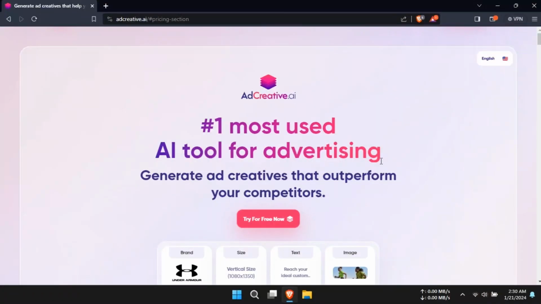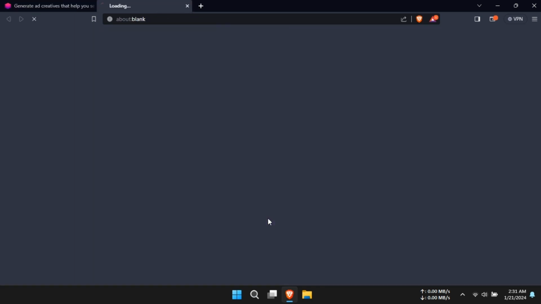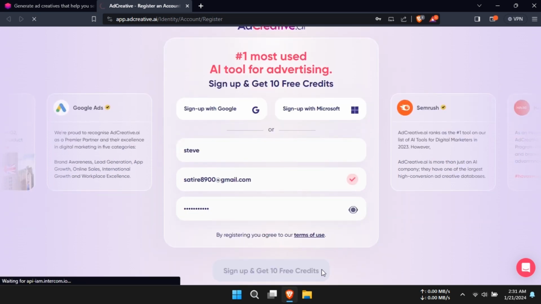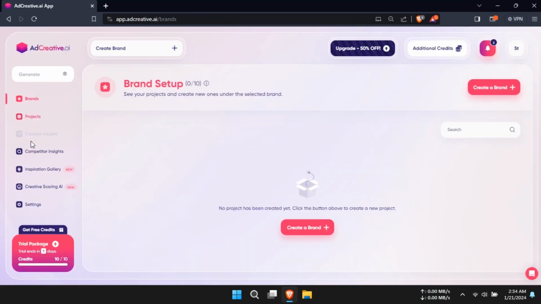AdCreative AI is designed with simplicity in mind. From setting up your advertising account to creating your brand's profile, the process is straightforward and intuitive, making it accessible even for beginners. Once your account is set up, the real magic begins. The ad creation process is where AdCreative AI truly shines.